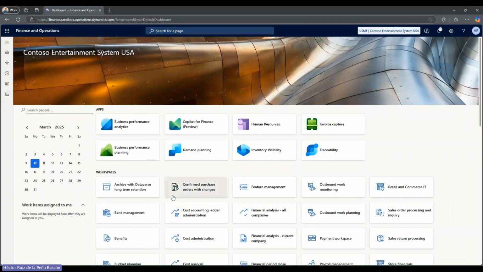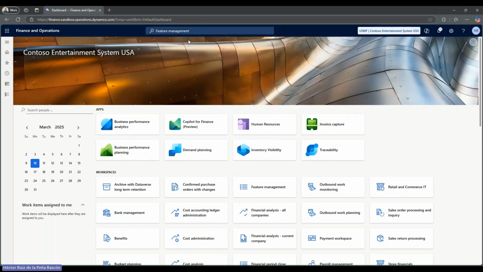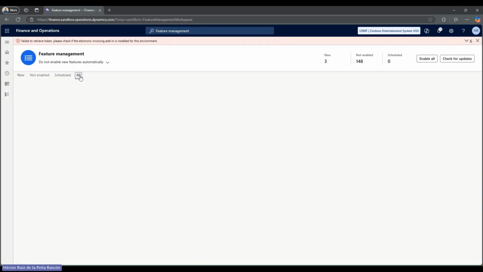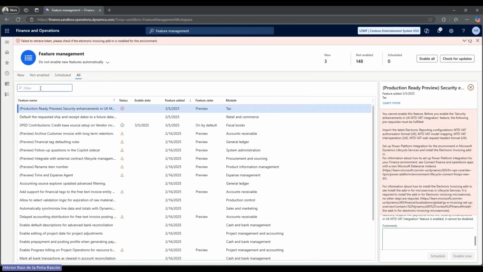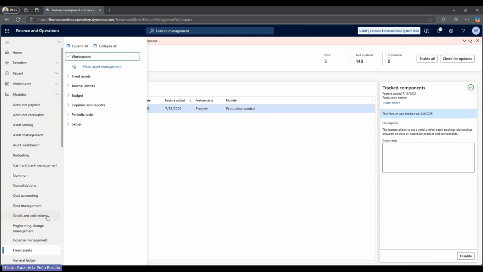For this demo, let's first make sure we enable the track components in our production floor execution interface. In order to do that, we will also need to make sure that we have enabled the feature in the feature management. So let's do that. We go into feature management and we look for our track components feature. Okay, and as we can see, we have already enabled this feature.